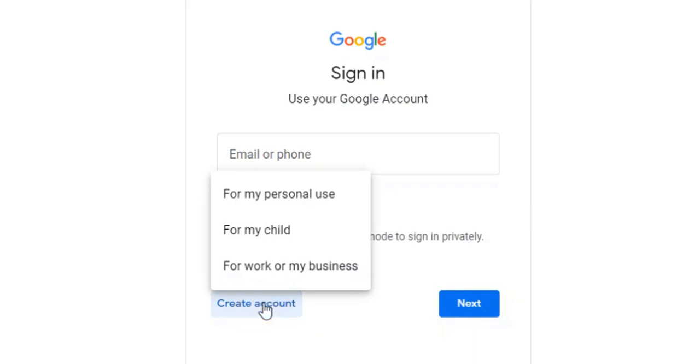Now, when you choose to create an account, you have three options. You can create an account for your personal use, which is what you probably already have if you have a Gmail account. You can create an account for your child, something like that. Then the third option is that you can create an account for your work or business. And I would recommend that you choose the third option, where you're creating an account for your business.